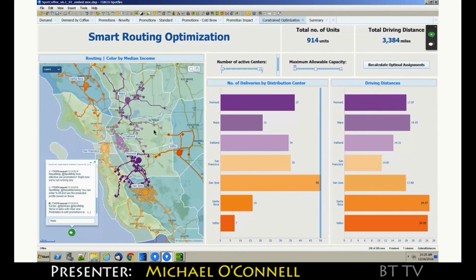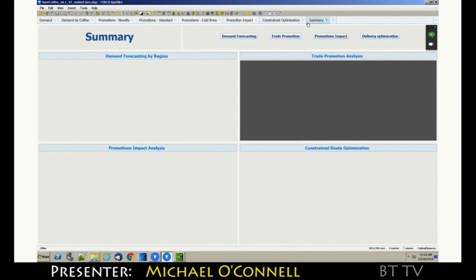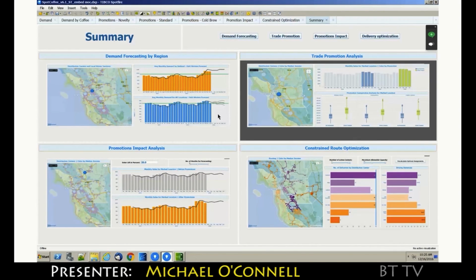So in this quick analysis, I've shown you how we can do demand forecasting on the right-click button that's using the TERR engine. I've shown you how we can do A/B testing to do a trade promotion analysis. I've shown you how to do a what-if scenario to look at how I can apply promotion into a different region. And then I've done a route optimization to fulfill the demand in those various regions, all in a pretty simple dashboard. So that was the idea there.